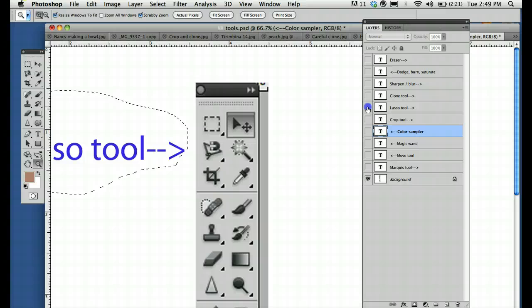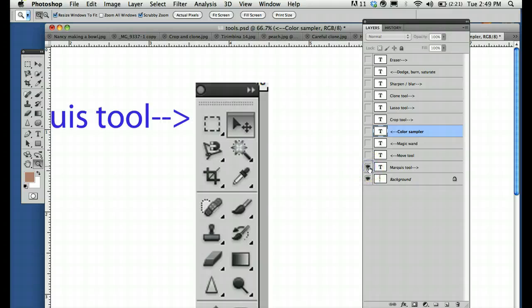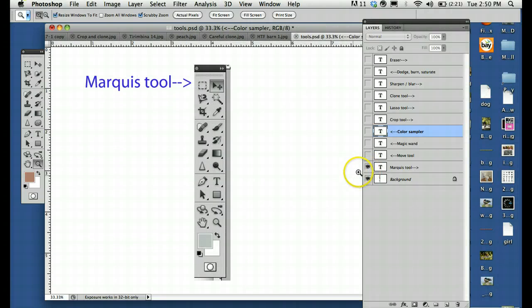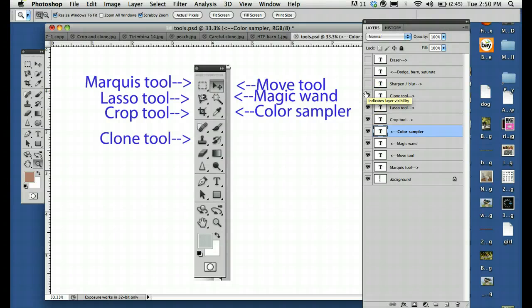So let's take a look then at all of our tools. We have our marquee tool, which selects things so that we can change them. We have our move tool, which can move something. Our magic wand, which also has the quick select in there. We have our color sampler. We have our crop tool, and we know we can set the crops how we want for size and resolution. We have our lasso tool that comes in 3 styles: freeform, magnetic, and polygonal. We have our clone tool that allows us to copy parts of an image over another part.